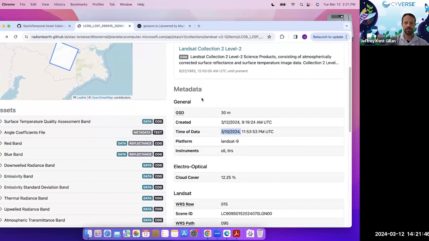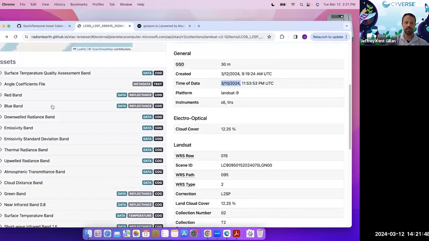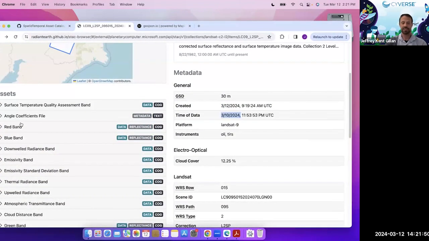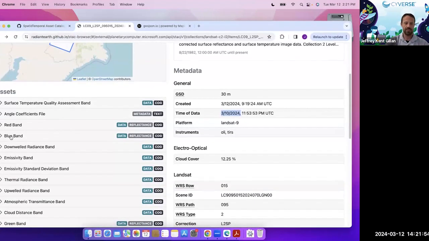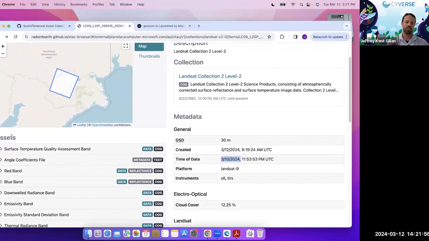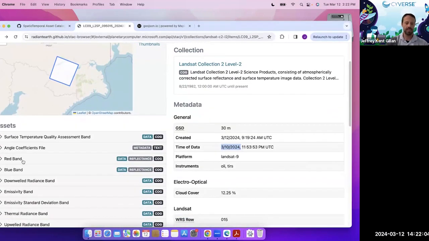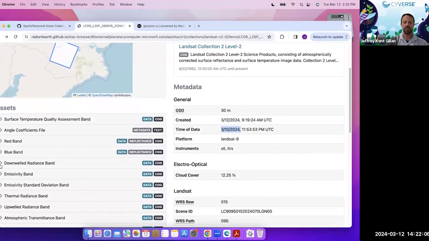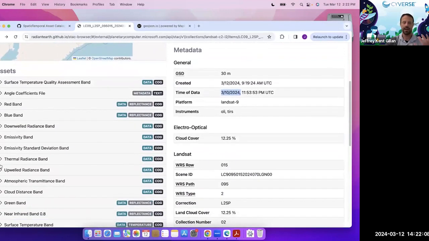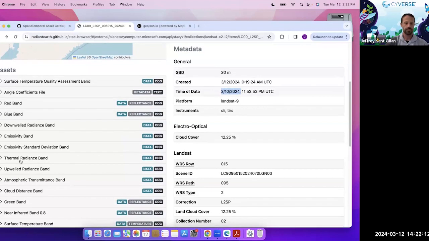All right, so that's just the metadata aspect. If you look here on the left, these are all the assets. So the assets are like the actual files, right? And man, they've got a lot. So there can be multiple assets per item. So the item is like one time and place. And then the asset could be the red band, the blue band, the green band, and then any other kind of processing or products you do.